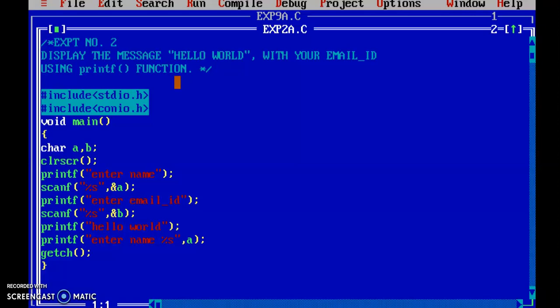We have to add a main function to execute a program. In this main function we will write the body of the program, the whole code of the program. First is the variable declaration. We declare the character data type variables a and b. clrscr is used to clear the previous output of the screen. First step is printf, enter the name of the user. The printf function is used to display the output and the scanf function is the input function.